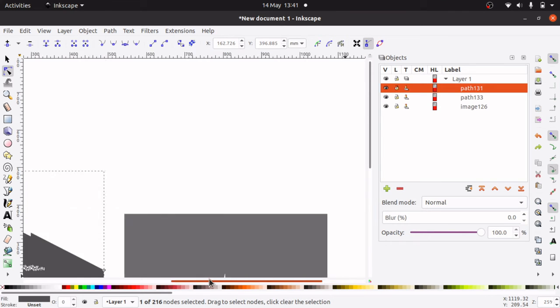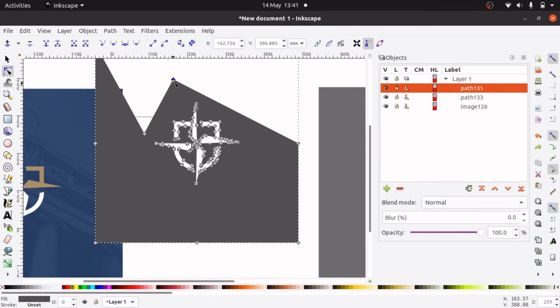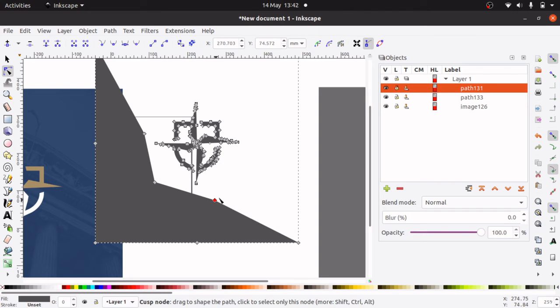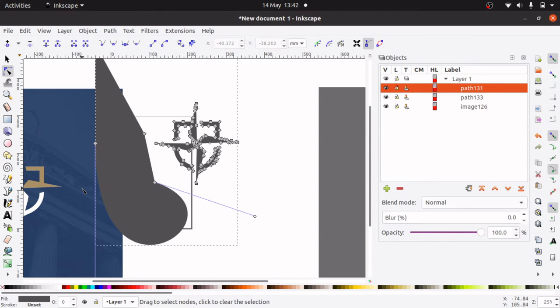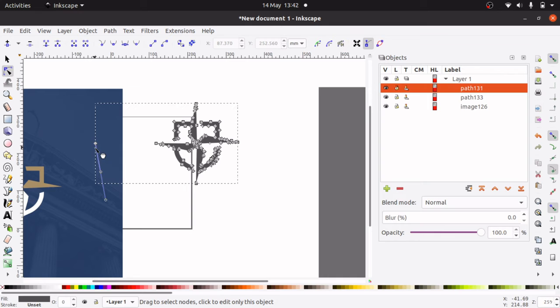Let's undo that a second. It's gone a bit mental there. Let's try that again. So you have to be very careful if you're using a touchpad with this, because it can be a bit temperamental. So I'm going to pull these out of the way and I'm going to delete these points. So I just delete these out. There we go, those are all gone.